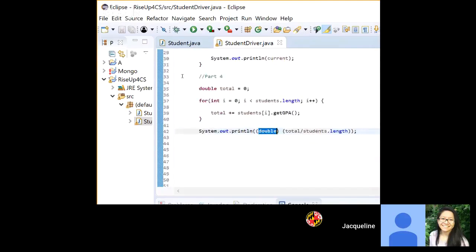Can everyone see the code? I just want to make sure. Okay.